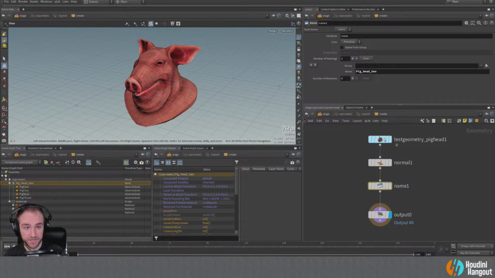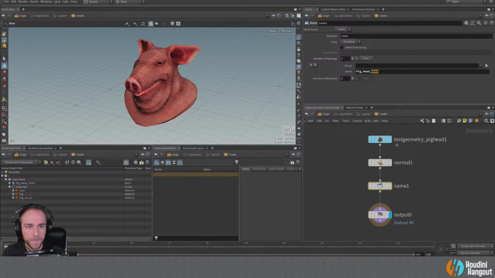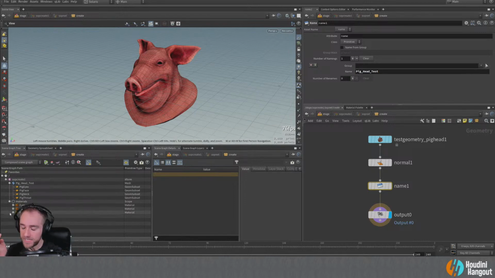Now, another thing interestingly here that you can do is we're inside the SOPnet over here, but this scene graph tree will actually evaluate if you're looking at it. So here you can see that has been changed, and it'll be live too. So I could just give it a couple extra letters. There you go. So with name, you can change the name of the specific primitive that's being created. So in this case, pig head test, all of the primitives that are coming in have that name, so they all go into a mesh with that name. So that is how you would rename that, Igor.